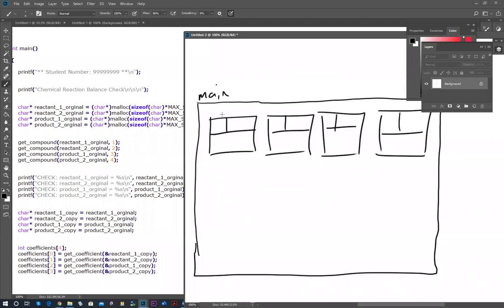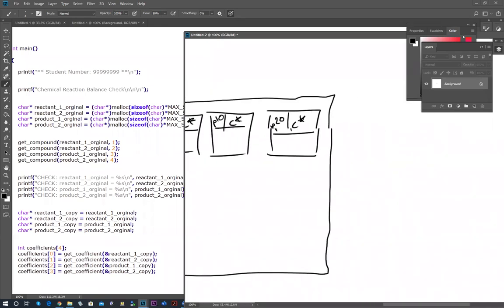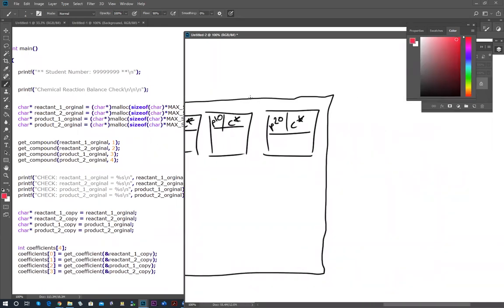Okay, this is called reactant 1 original, reactant 2 original, product 1 original, product 2 original. This is a char pointer, char pointer, char pointer, char pointer. And then we've got some memory on the heap. And we have four lots of chars. Okay.